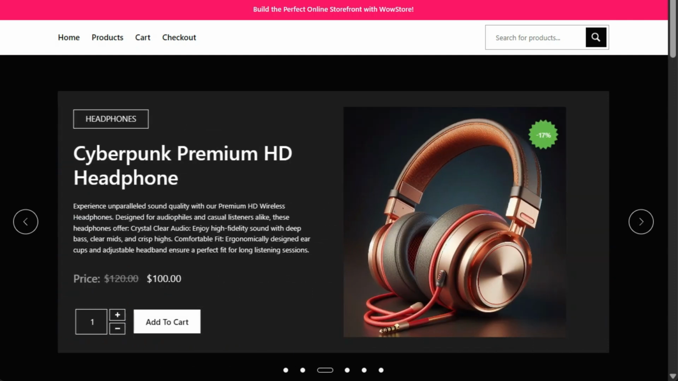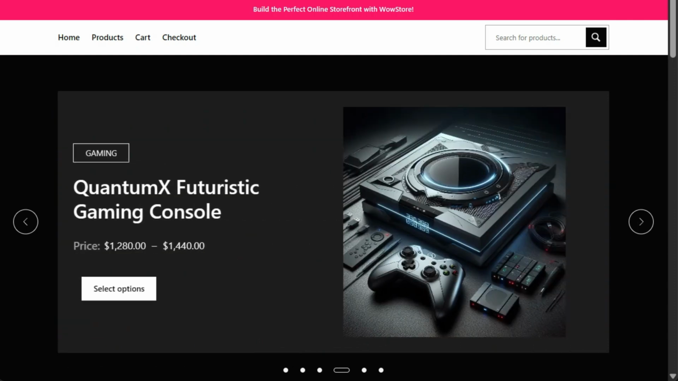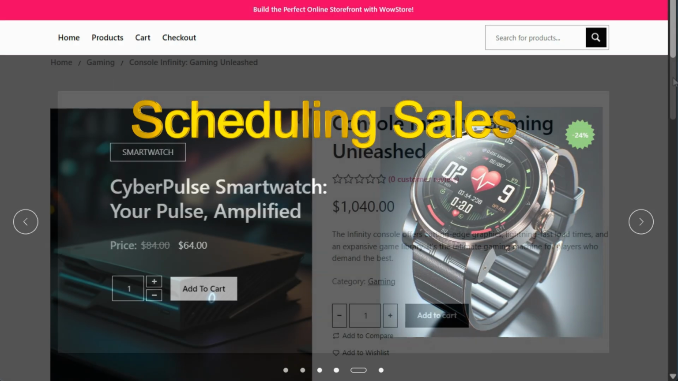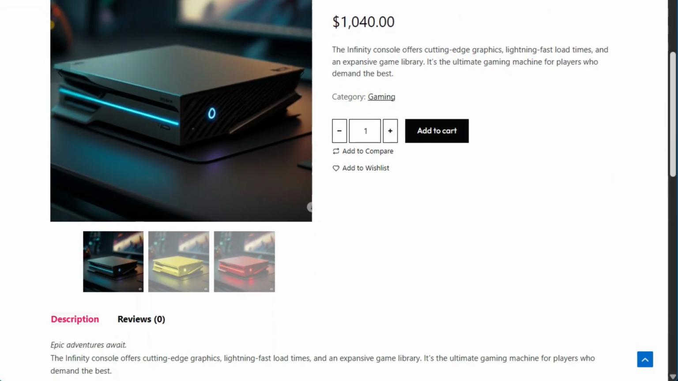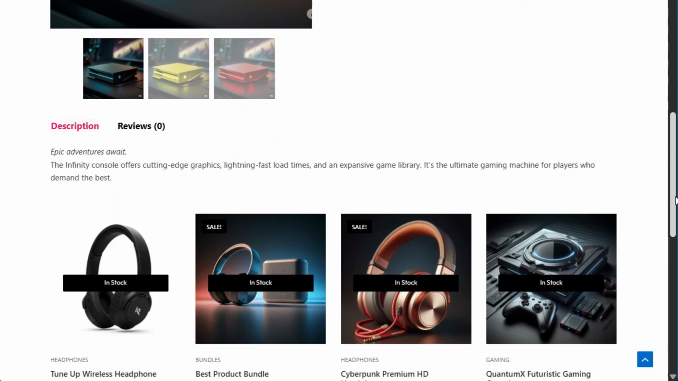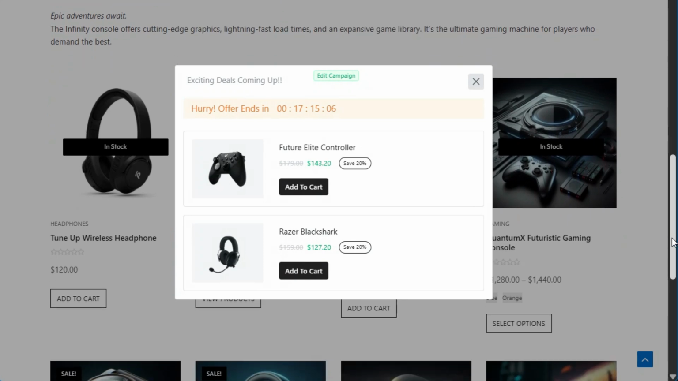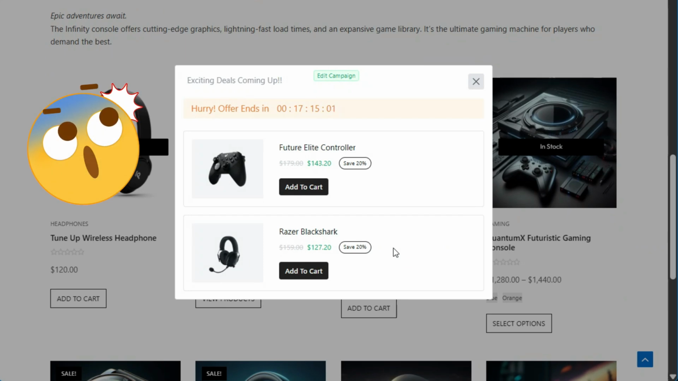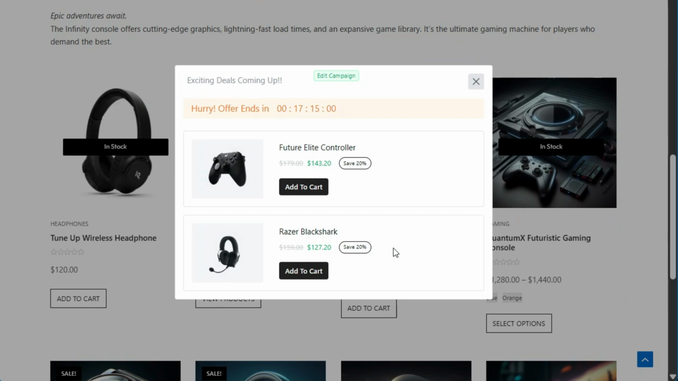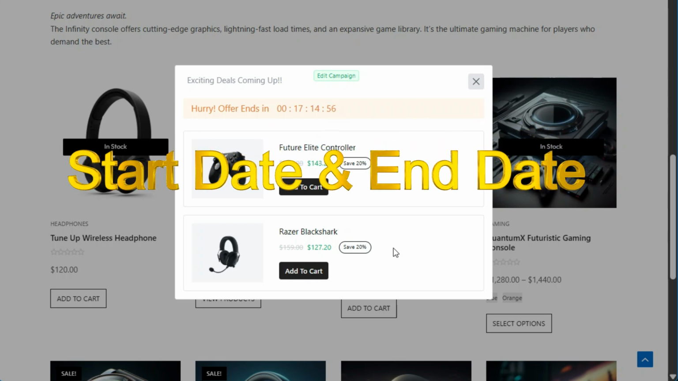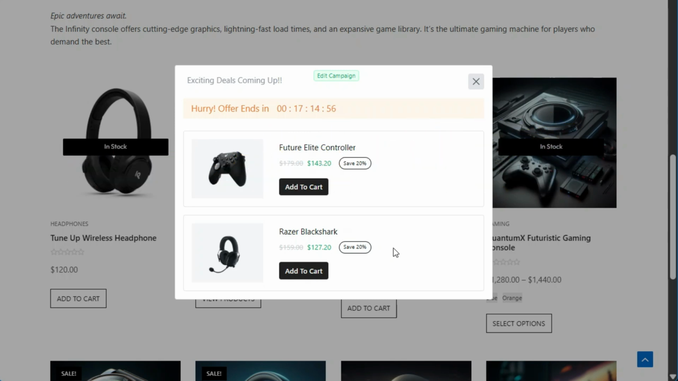Today we're diving into a super useful feature for any WooCommerce store owner, scheduling sales offers in advance. It might sound basic, but trust me, knowing how and when to schedule sales can save you a lot of time and help you run more successful campaigns. Now the good news is, WooCommerce already has built-in options to help you schedule product sales. You can set a start date and an end date for individual products or variations easily. Let me show you how to do it.